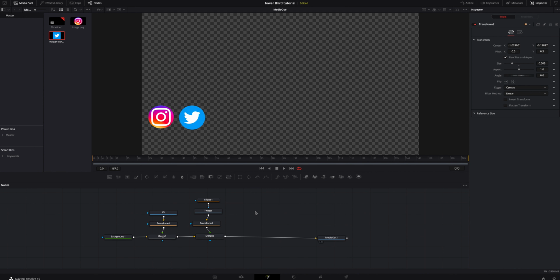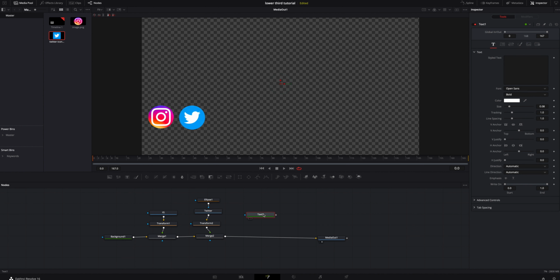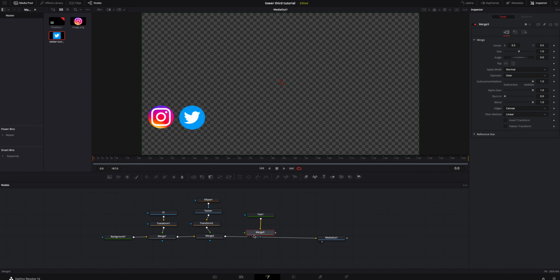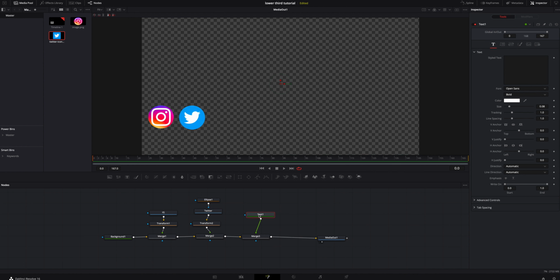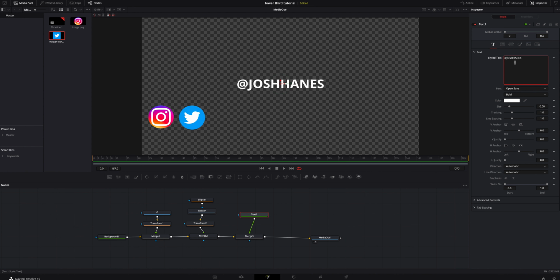The next thing we need is a text. So what we're gonna do is add a text node. We're also gonna add a merge node. Hit Shift again, drag it, connect it to there, connect the text to that. And we're gonna type something in. I'm just gonna put my Instagram and Twitter handle, Josh Haynes _KC. That'll work just fine.